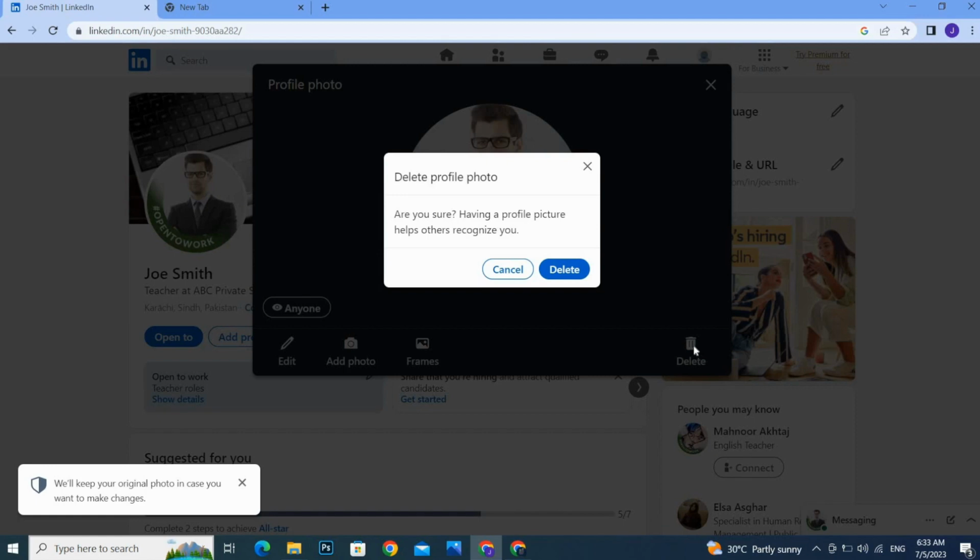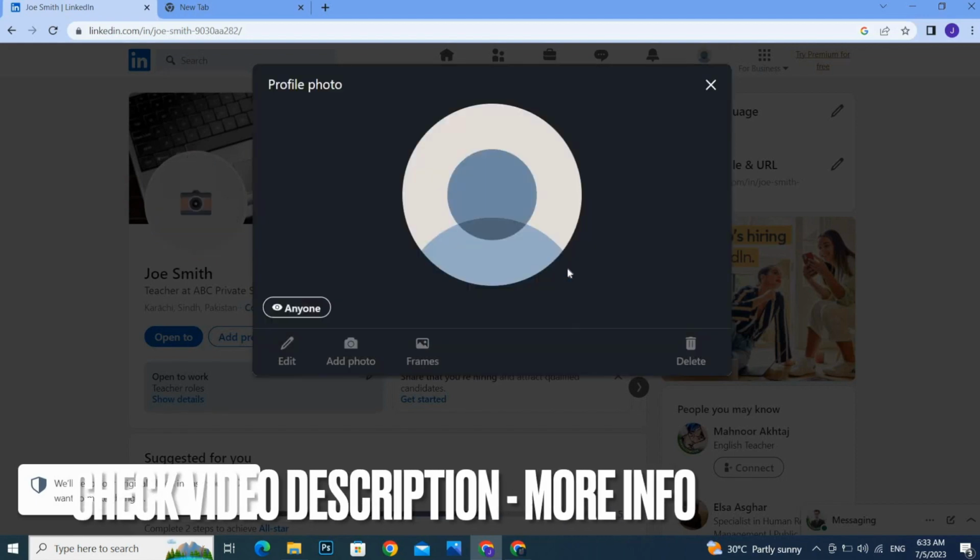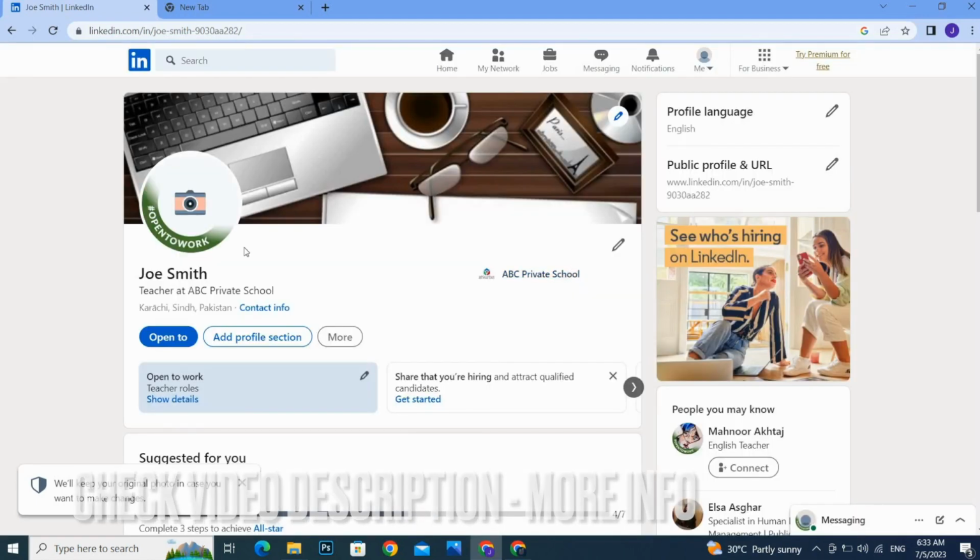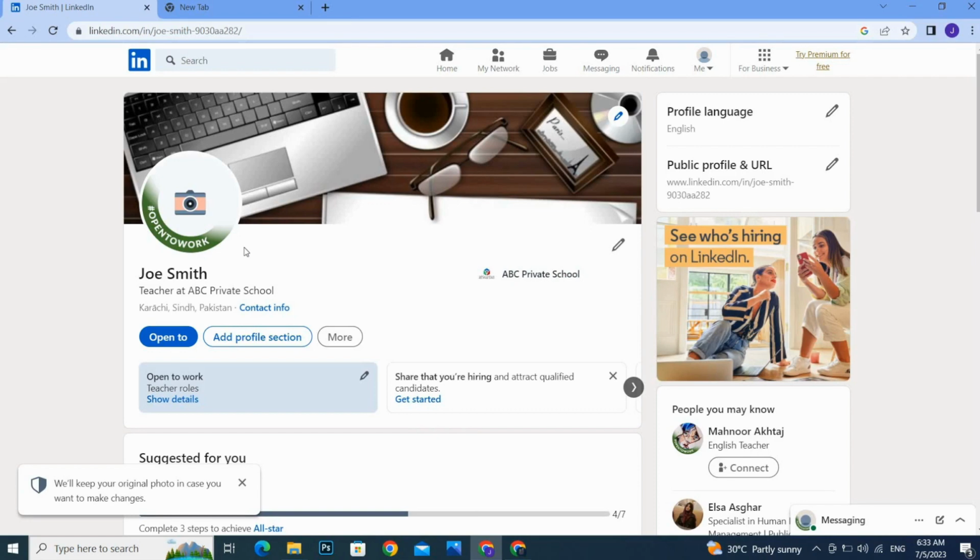Once you click on it, then the pop-up will appear on your screen and you have to click on the delete button. Once you click on it, then your profile picture will be completely deleted from LinkedIn.